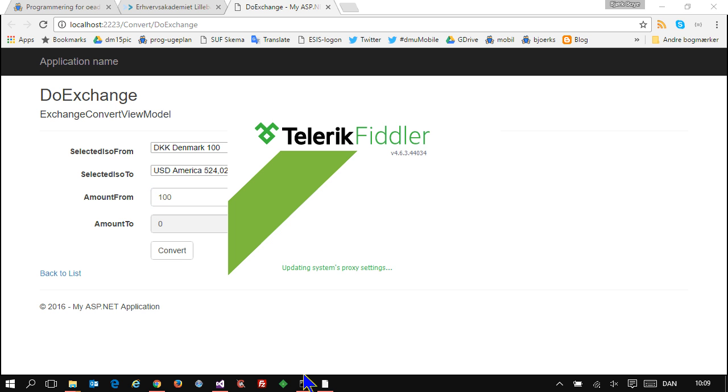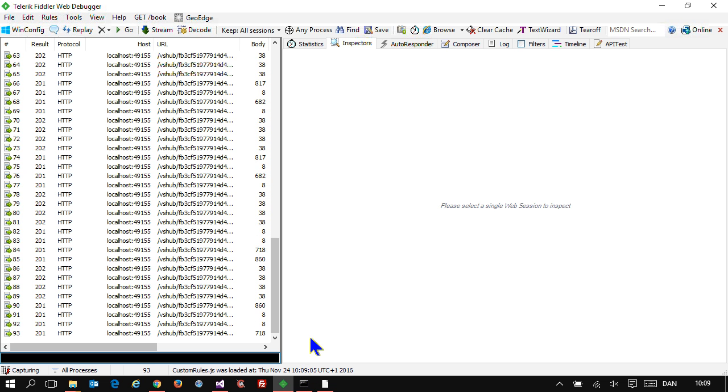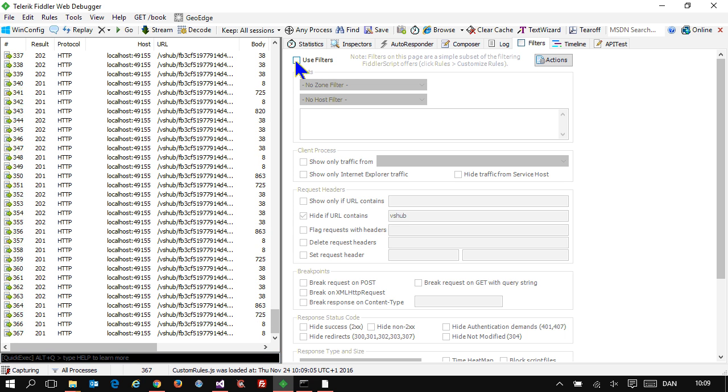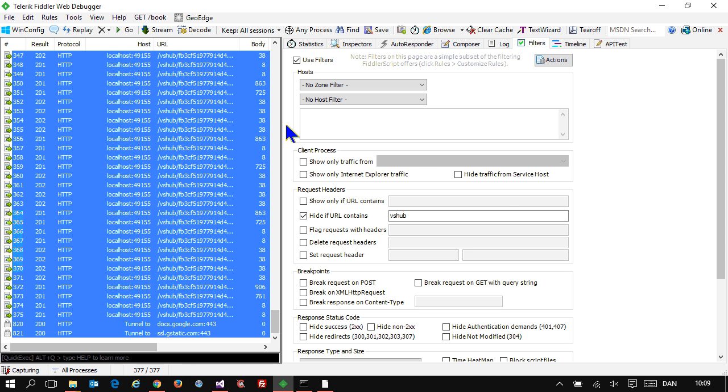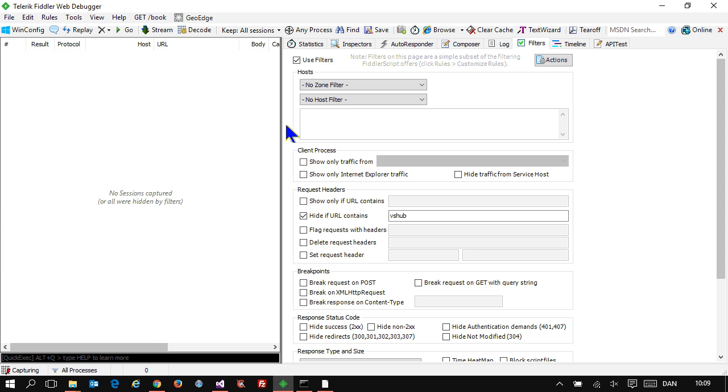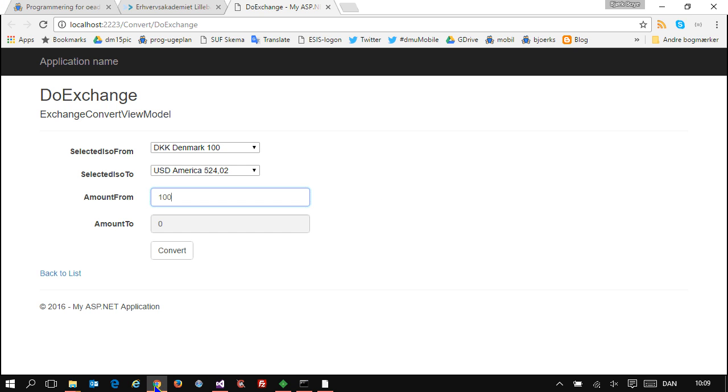So I'll start Fiddler, and it's running like hell. So I make a filter. It's because it's trying to figure out if there is an update for our Visual Studio when Visual Studio is running. So this one. Then I got a filter, and we should be able to try it.